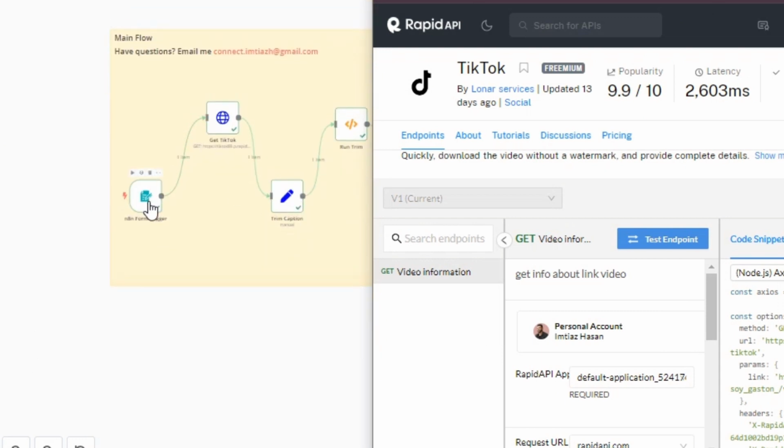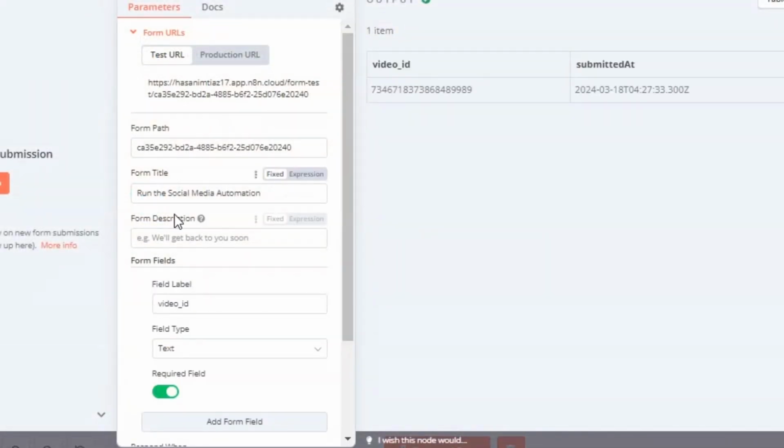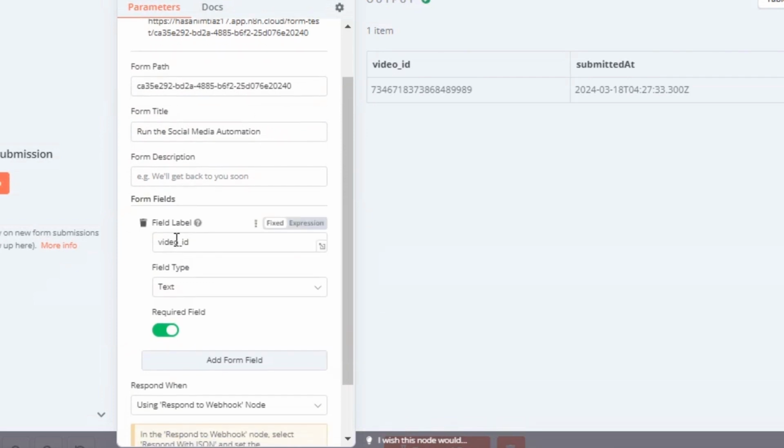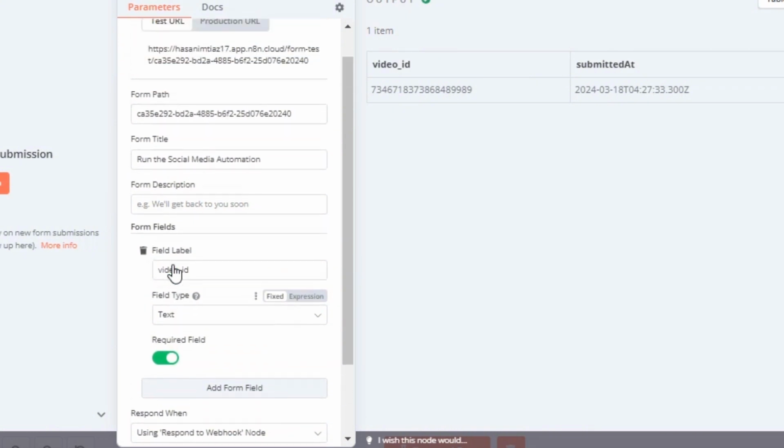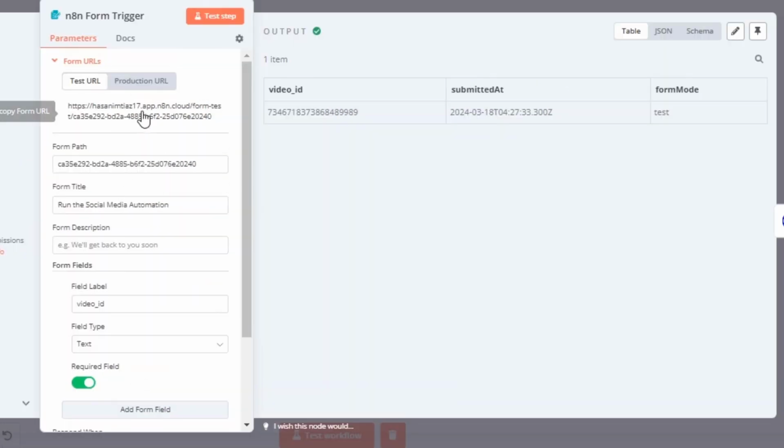The first node is pretty much N8N's native form trigger, and this will allow you to put in the video ID like I showed you, and then push the video ID to the next step.